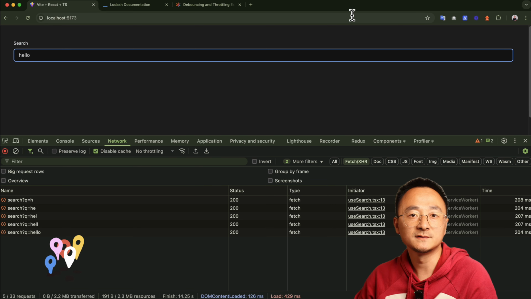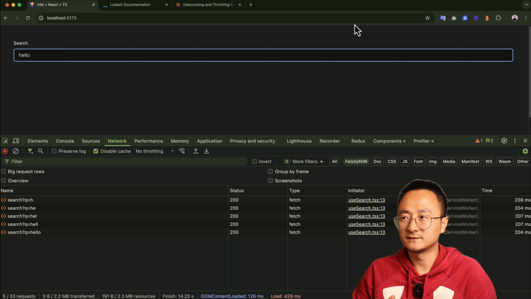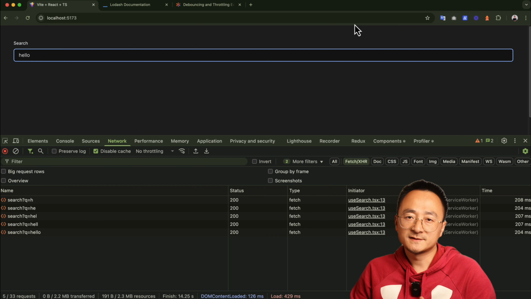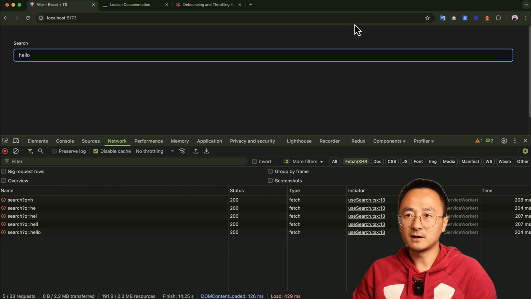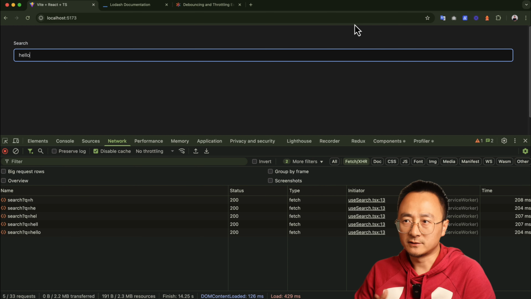Let's start with debounce. Basically, debounce waits for the user to stop typing before it sends the request. The key idea is to only send the API call after, let's say, a 500 millisecond pause. Here's the plan. We will use setTimeout inside a useEffect and store the timer with a reference. Each time the query changes, we clean up the previous timer and start a new one. This way, the request only goes out after typing stops for half a second.